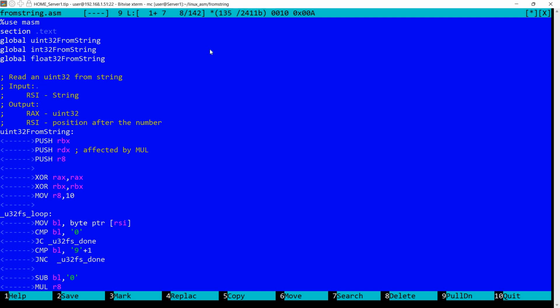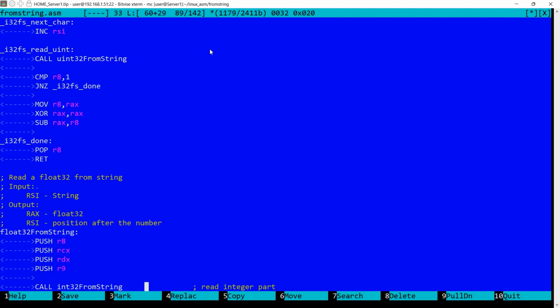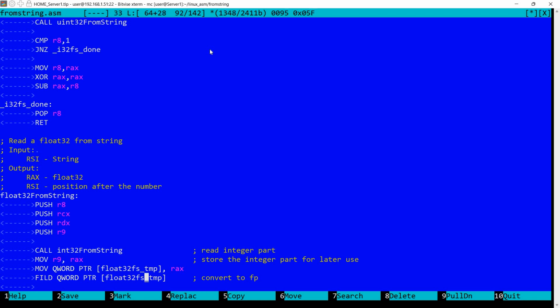Hello everyone. Today I'm going to explain how to read a floating point 32 number from a string. This video comes after another video where I discussed how to read an unsigned integer and a signed integer from a string. If you haven't watched that video, then you should watch it either now or after this video, since we are going to use these functions that were already presented.